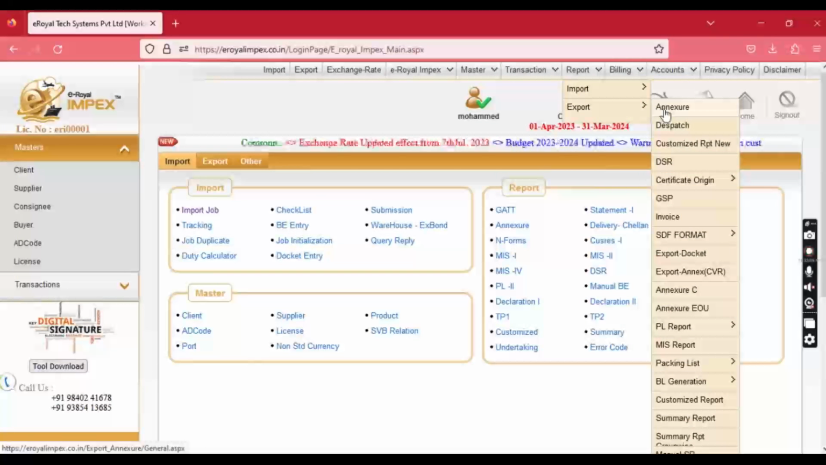After that, in export these are the reports available. Annexure, dispatch, DSR, certificate of origin generation, GSP, invoice format, SDF format, annexure C, annexure AOU, MIS report, packing list, BL generation. These are the reports available in the export section.